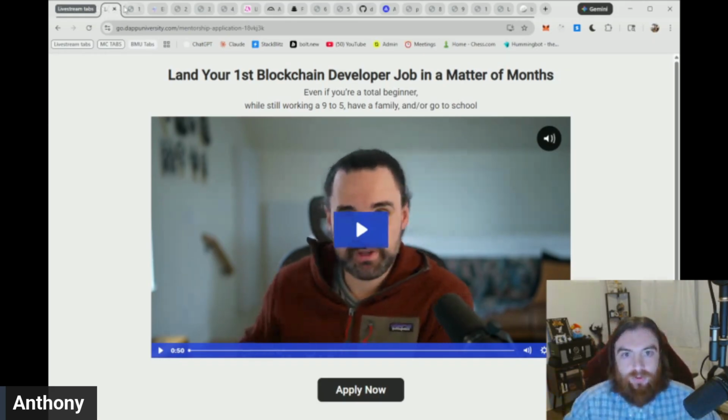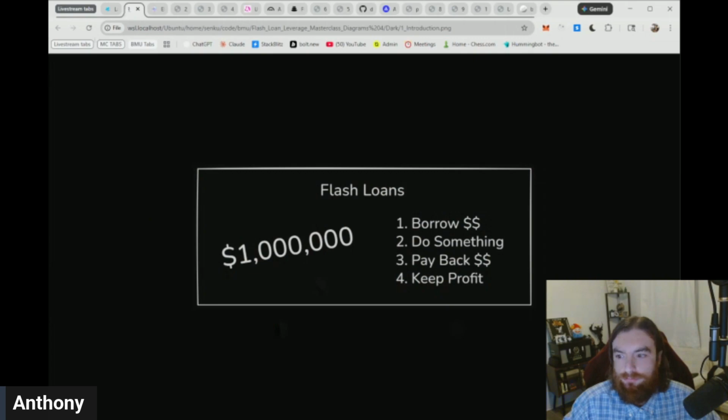But let's waste no time. Let's kick us right off. All right, so let's start off with the basics. What is a flash loan? Flash loans are essentially where you can borrow millions of dollars of cryptocurrency for free, so long as you pay it back in the same transaction.